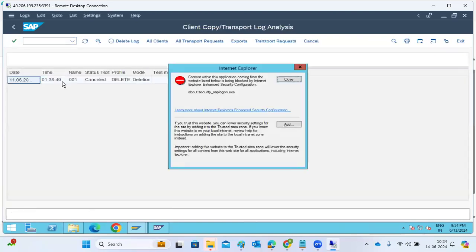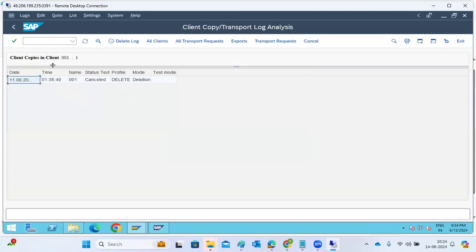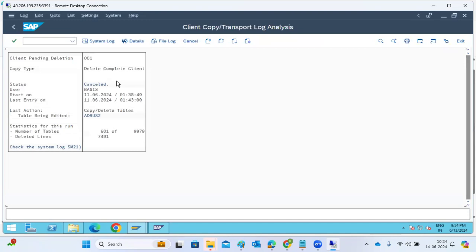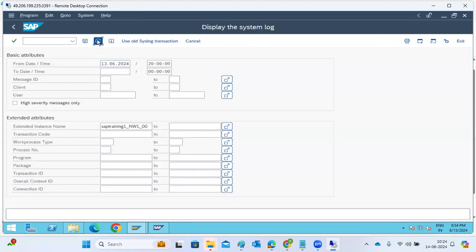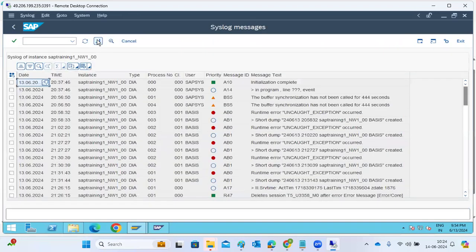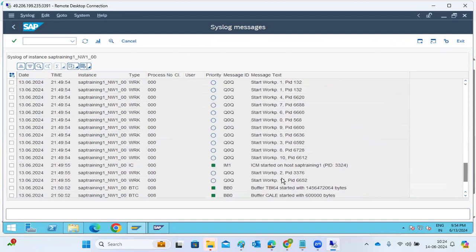Did someone wrongly perform any client copies? Deletion was performed. Who did the deletion here? Someone performed a client copy deletion, the basis user. They deleted the complete client. 001 means it's the master client, so all the data will be deleted from the master client. The people don't know, that's why I told them not to use this deletion. Other batch people are using this.